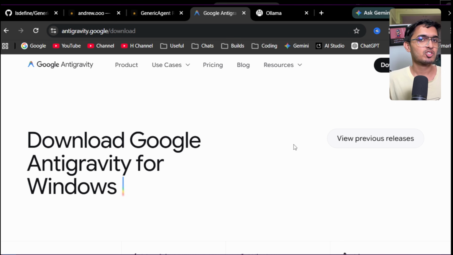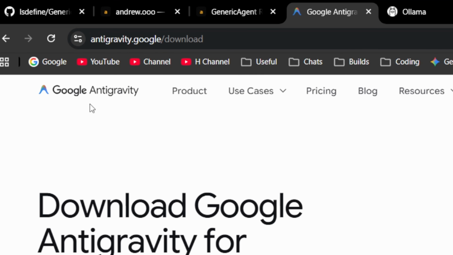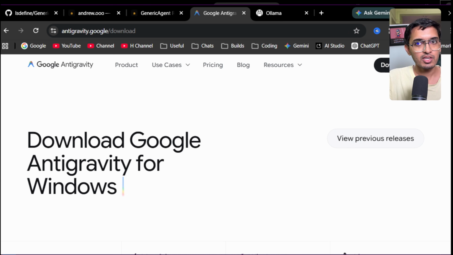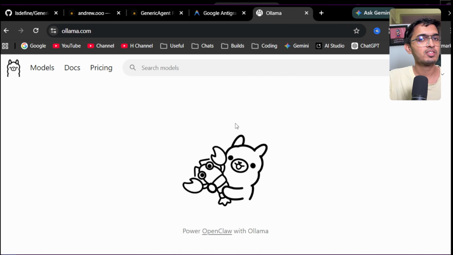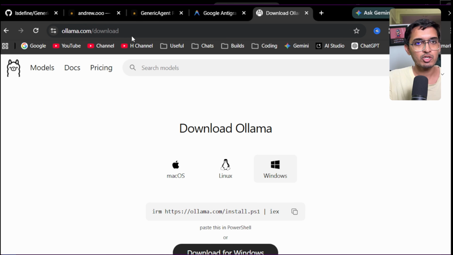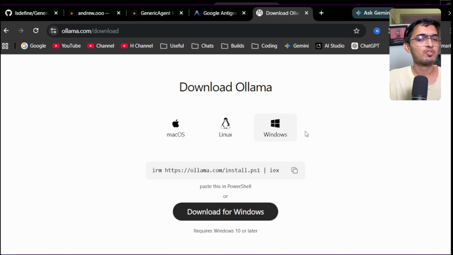Now we are going to build the project. I'm going to use Google Antigravity as my Python IDE. If you don't have it installed, just go to antigravity.google/download, click on the download button, and then according to your platform, you can download the installer. Next, for running the local LLM models, we are going to use Ollama. So again, if you don't have it installed, just go to ollama.com/download, and according to your platform, download the installer.